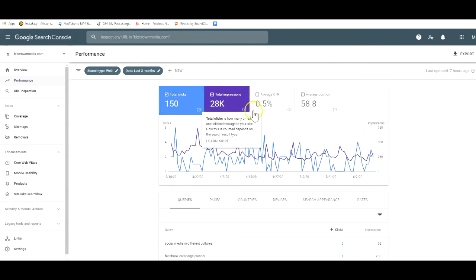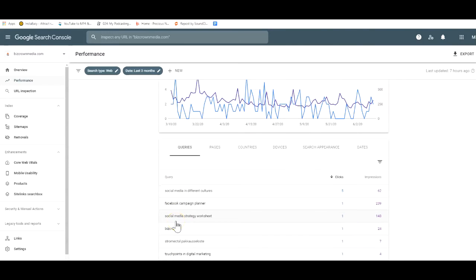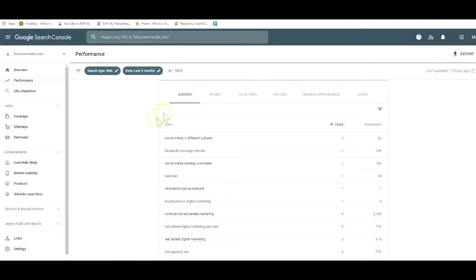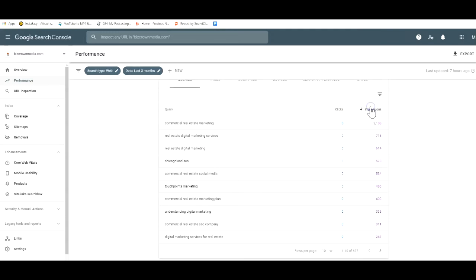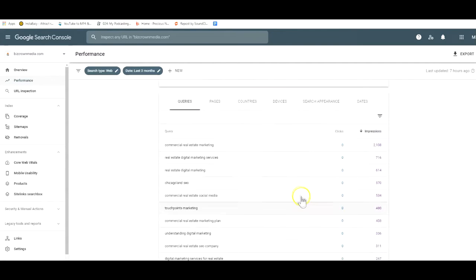And the good thing is these question marks pretty much help you to have a better understanding of what's going on with them. Now, going to the queries. As they said earlier in the definition, the queries help you understand how you are being found. And as we can see here, we see the queries. We can sort them by impressions. So we can see here we have commercial real estate marketing, which is pretty good for us over here. Chicagoland SEO. Touchpoints marketing, understanding digital marketing. Good impressions there.